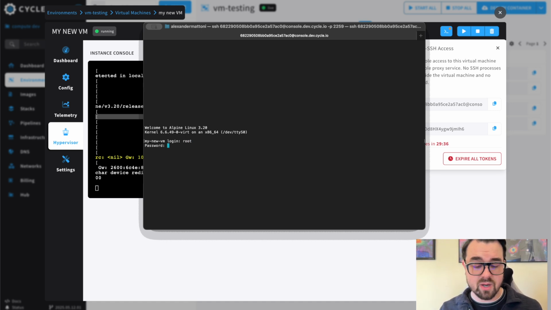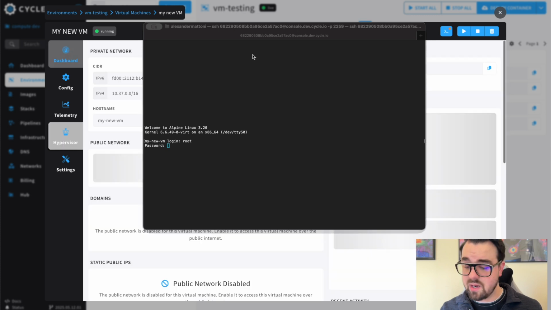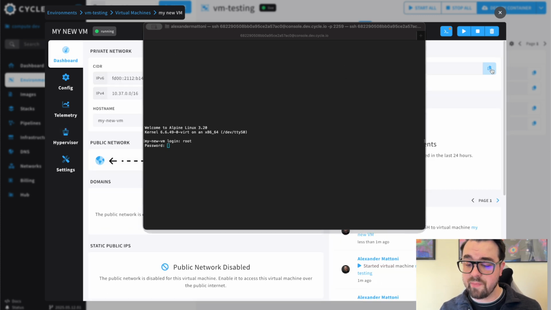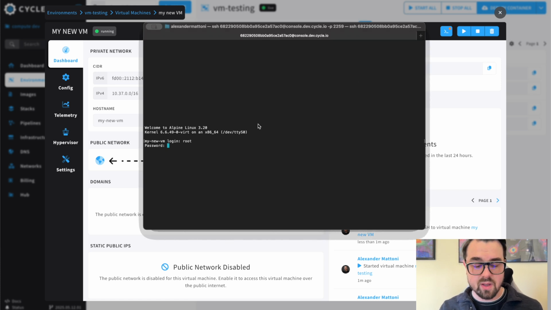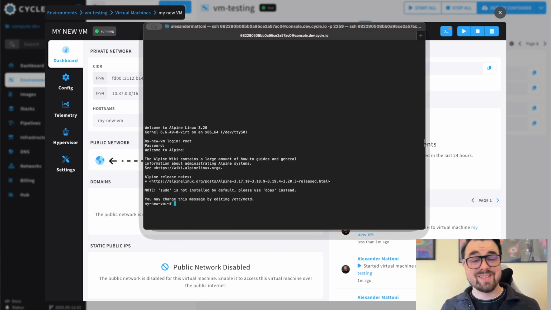So by default, we're going to provide a root username, and then here, we can actually pull our root password out of Cycle. It generated one for us. You can change it as well, of course. Paste that in, and I'm inside an Arch Linux, or I'm sorry, an Alpine Linux virtual machine running on Cycle in a containerized hypervisor. So we've got a lot of really awesome stuff going on here.